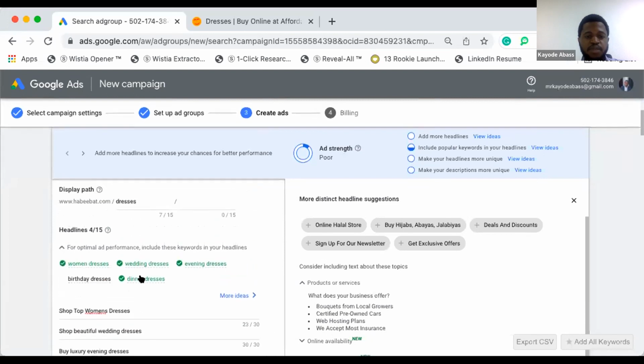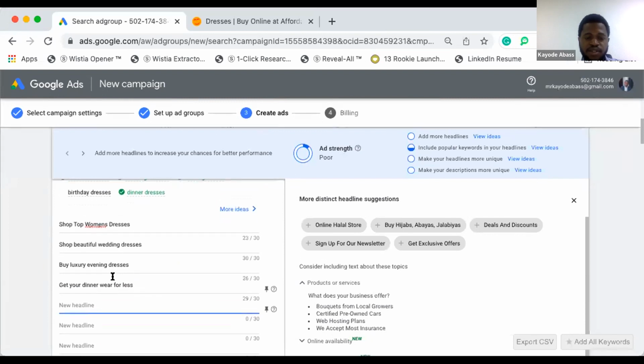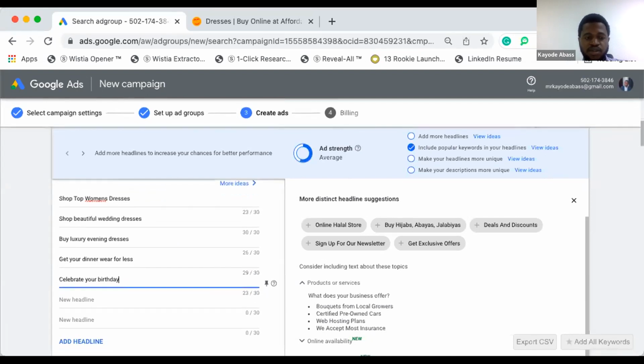You can put at least 5. I think this is 1, 2, 3, 4. Okay. Buy birthday dress. Celebrate your birthday in style. Oh no, this is too long. This will probably fit. Okay, birthday dresses for sale.